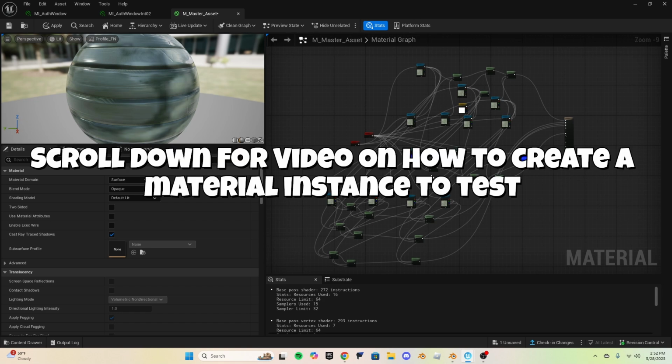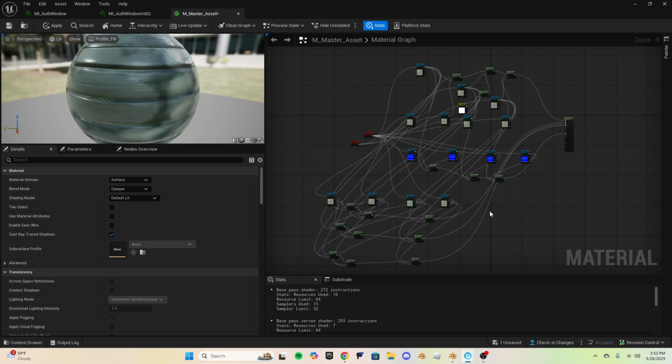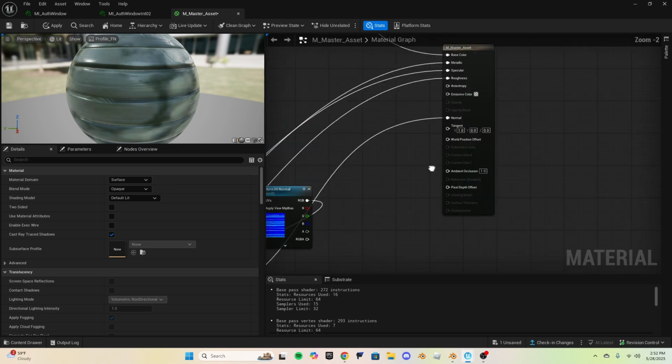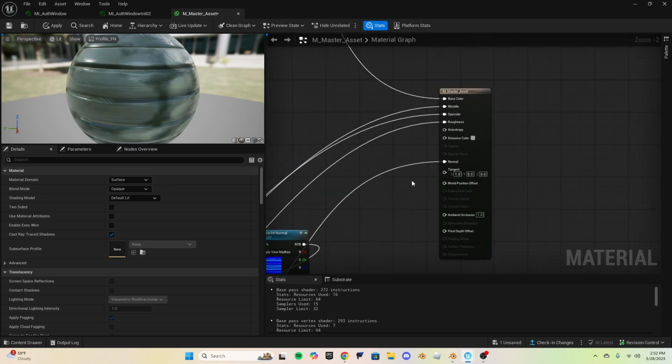So as you can see, this looks pretty complex because it kind of is. There's a lot going on. So now let's go ahead and test it. So now that we've finished everything, you can go ahead and hit apply changes and then save.